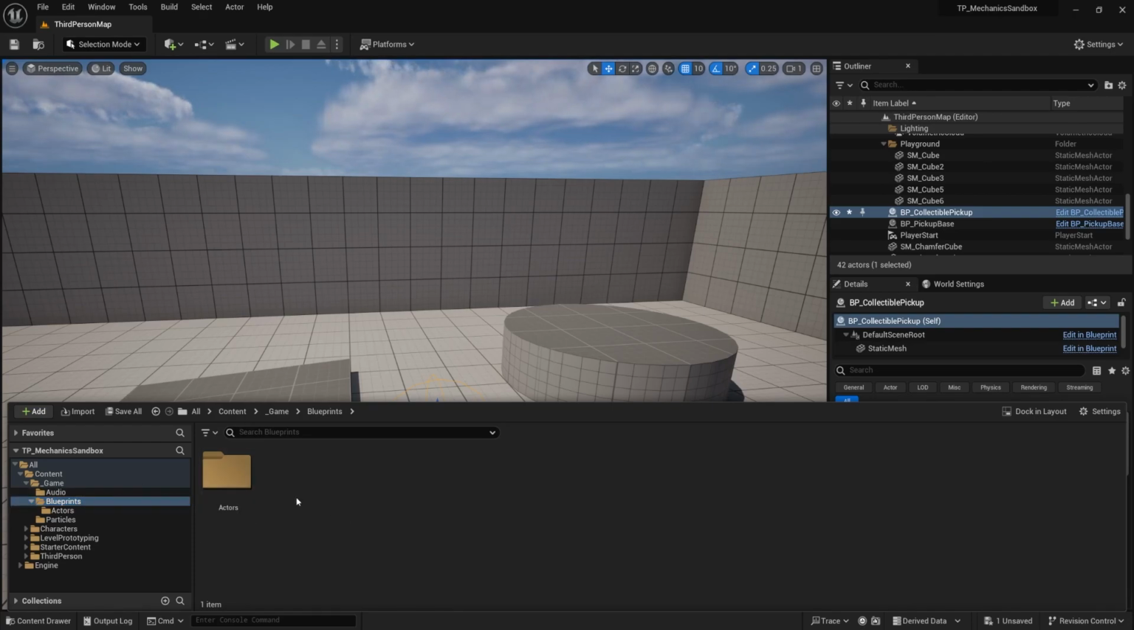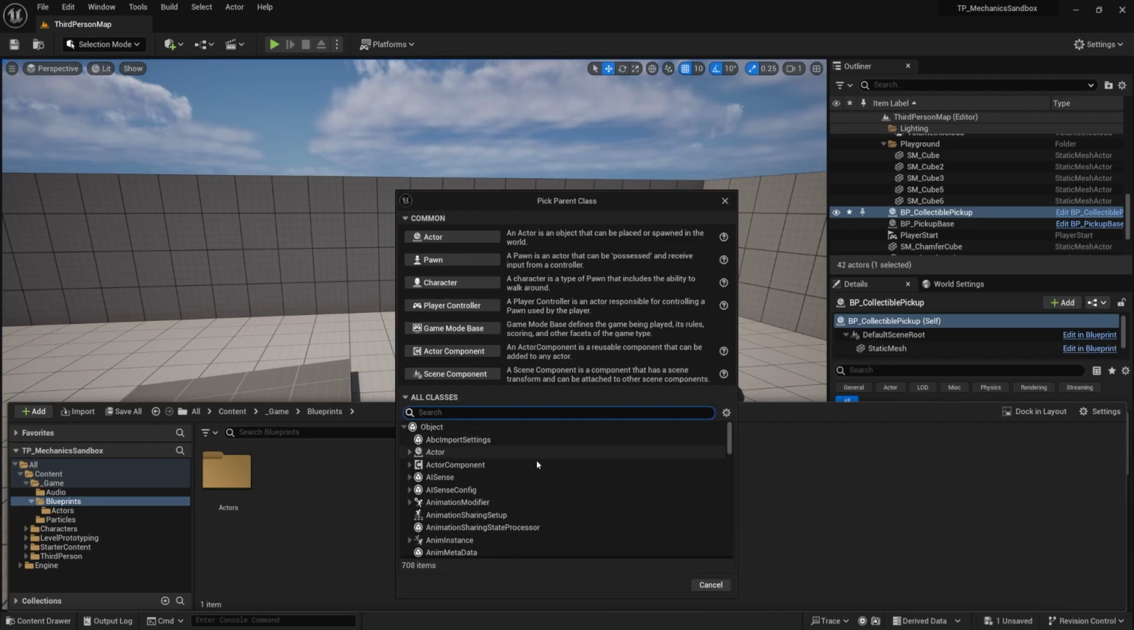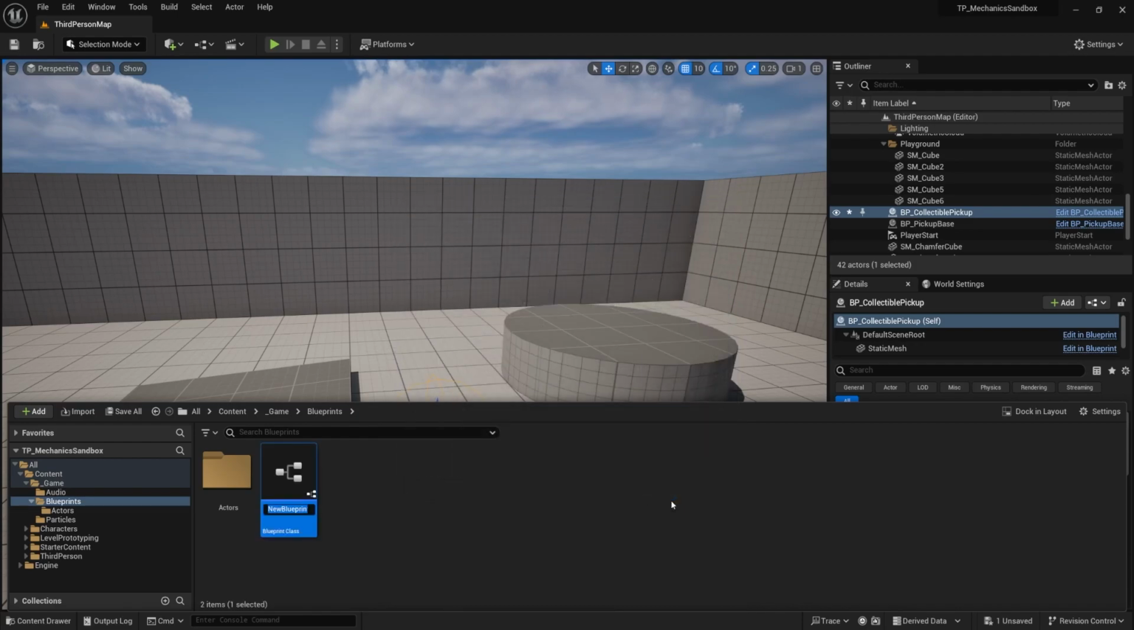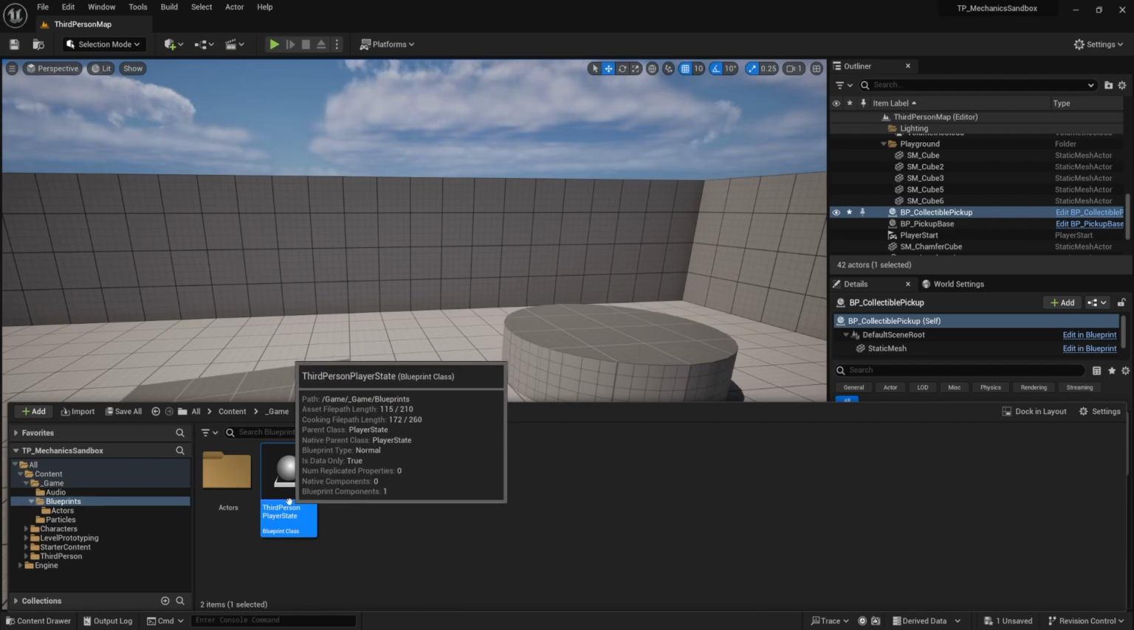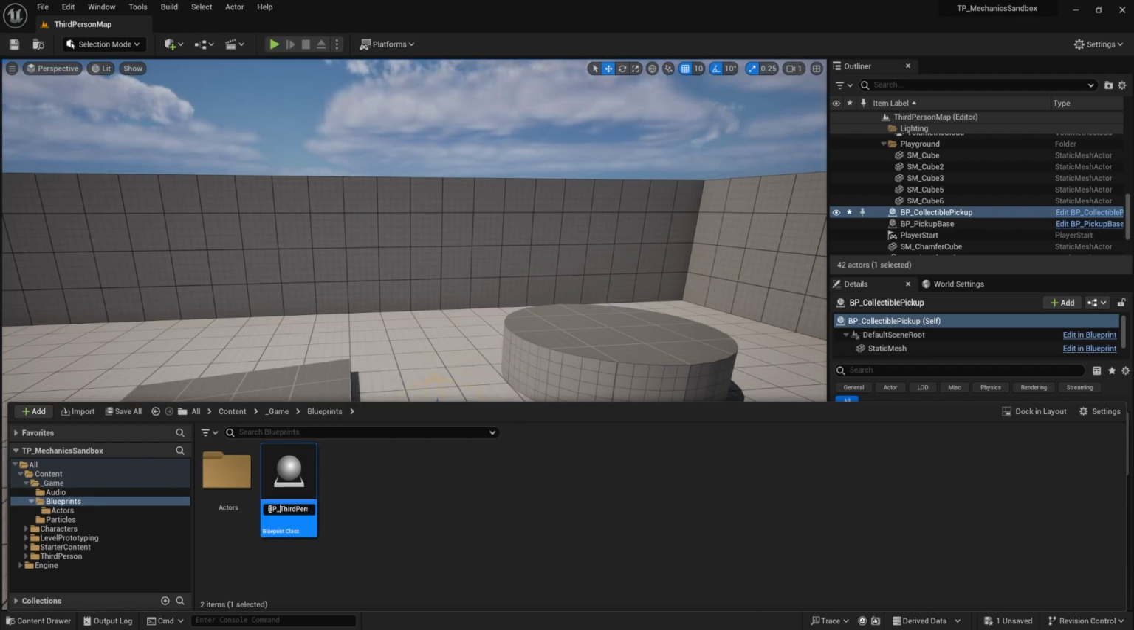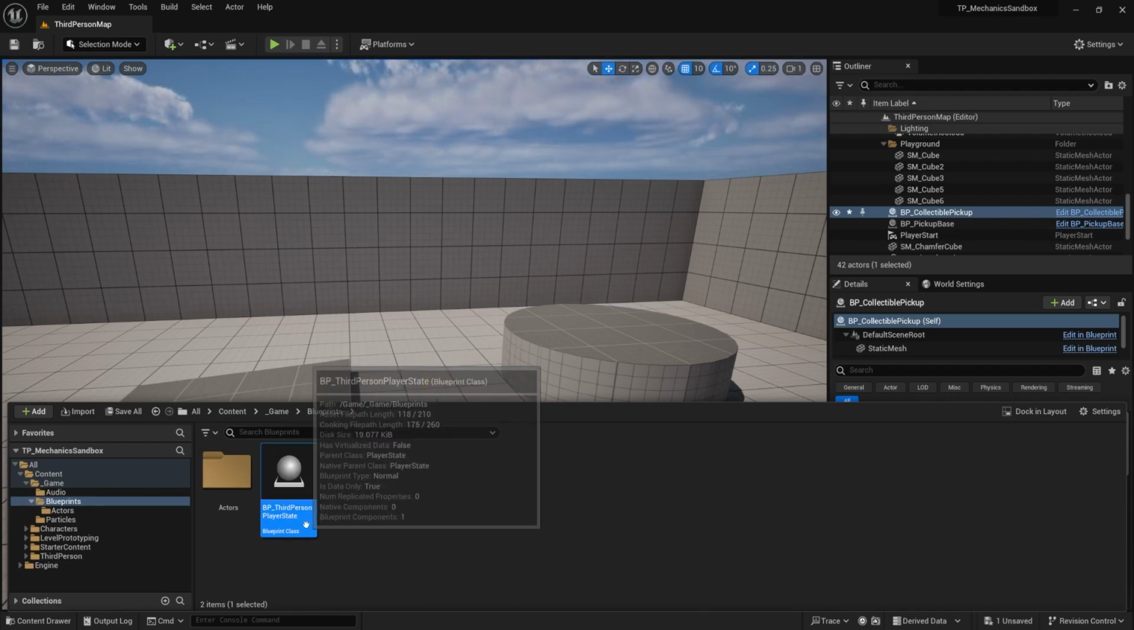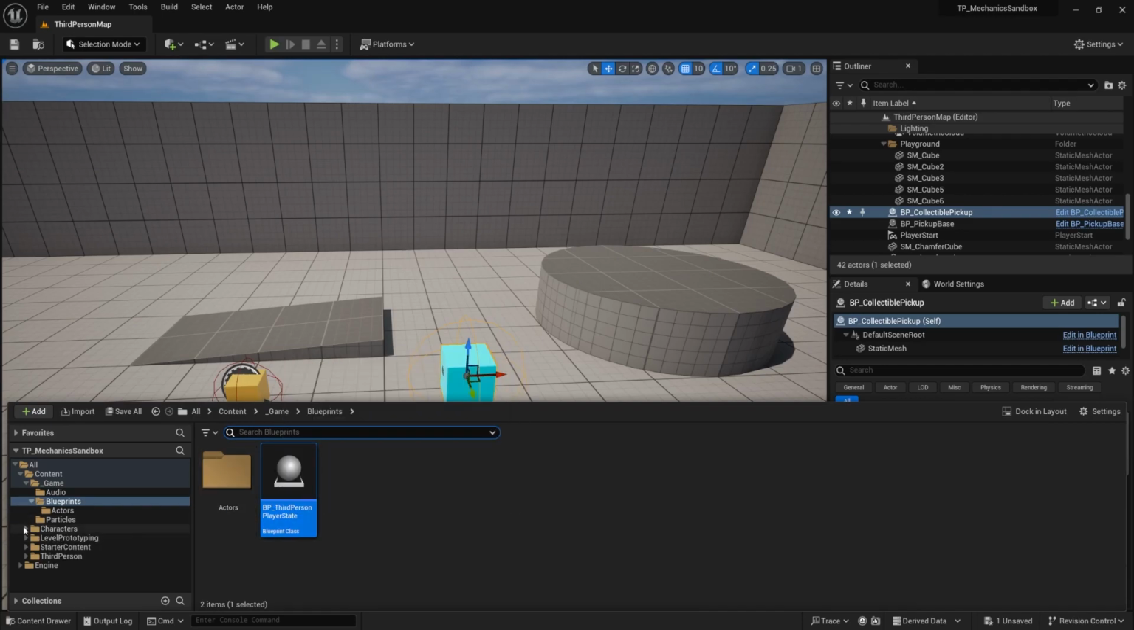What I'm going to do is right click, blueprint class, and make a new player state blueprint class, which is where we can hold all of our player information that doesn't need to be tied to a character. Player state there. Select, and I'm going to call this third person player state. Again, not super important if you don't understand this part. As long as you put a variable somewhere where you can access it, you should be fine. Let's also add the BP underscore at the beginning.